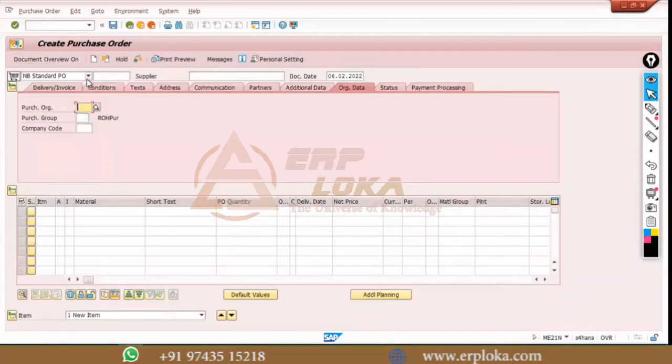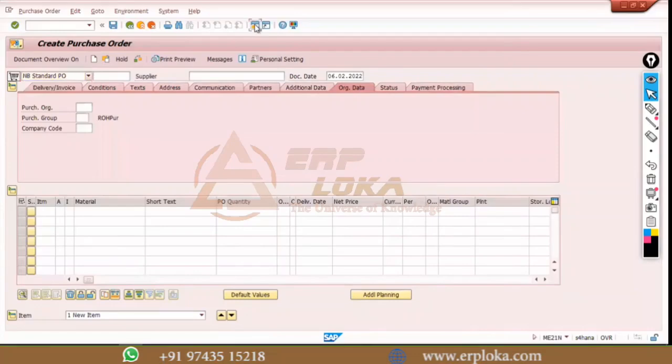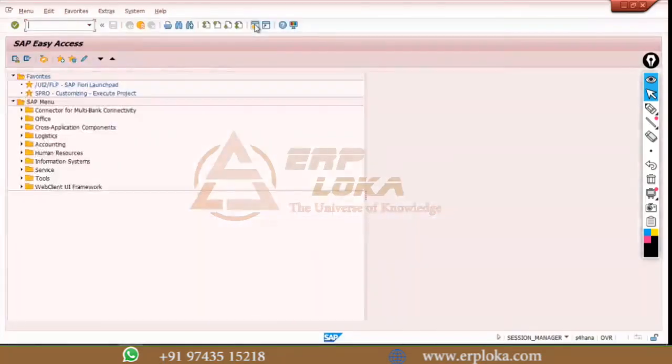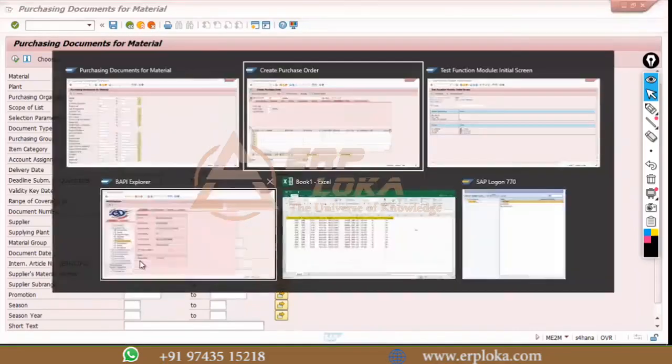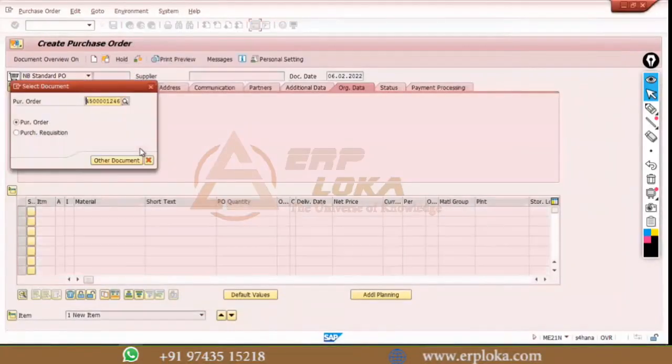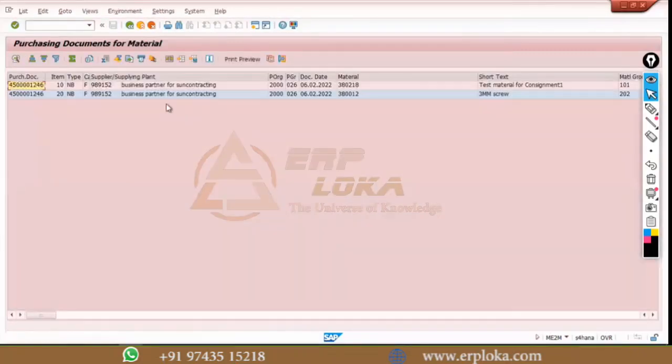Could you show these POs in ME2M? The POs which I created now. I'll put the scope of business in B. I'll put the purchasing document number itself. What is the document I created now? I'll copy it and execute. These are the POs which I created using BAPI.